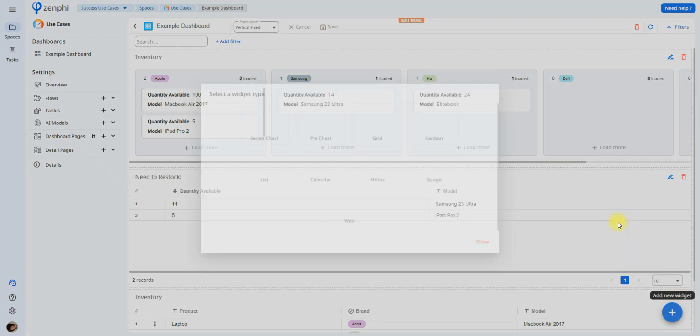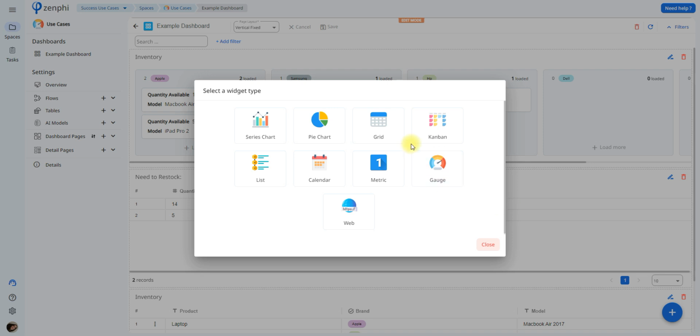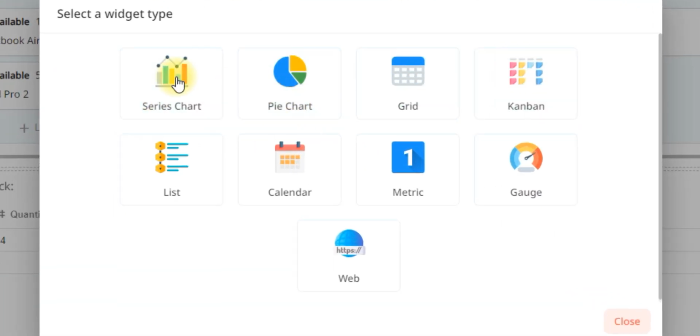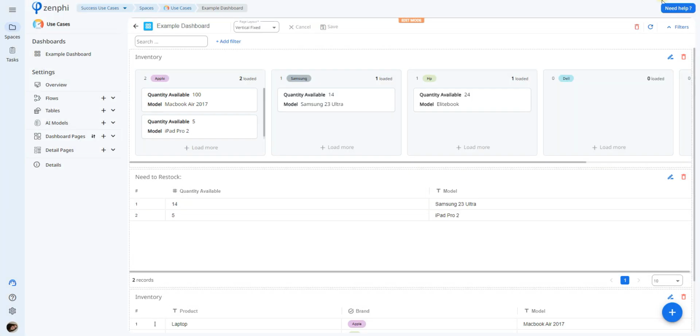Now, what are you able to add to your dashboards? There are different widgets that Zenphi has available for you to use. You have grids, which are these tables. You have different charts, series chart, pie chart. You can even add a calendar or list. So really you can choose any of these depending on your flow needs. All of the widgets take information from Zenphi tables, which you're very easily able to create.